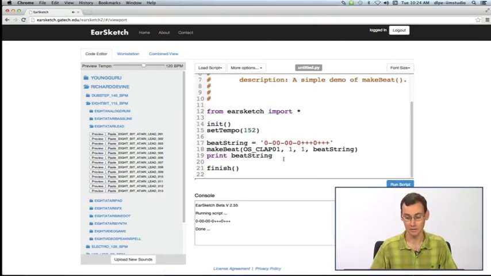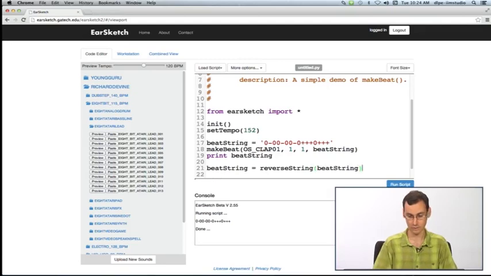So now I want to do that same string, but backwards. So I'm going to say beat string equals reverse string of beat string. This reverses the string and then assigns it to our beat string variable. So the old string is replaced by the new reversed string. And then I'm just going to copy and paste these two lines down here.